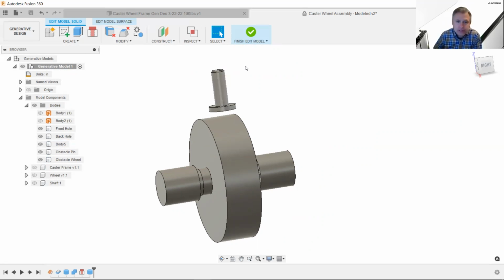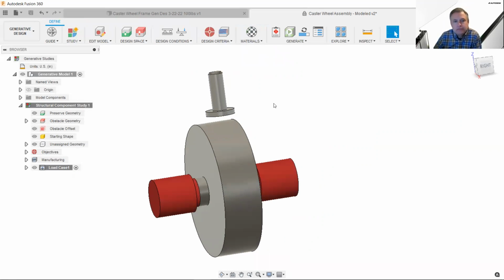For now, let's say that we are done. I believe that I have all of my bodies that I need to get going here. So let's finish edit model. On the far right side of that top menu, go ahead and click on that icon.